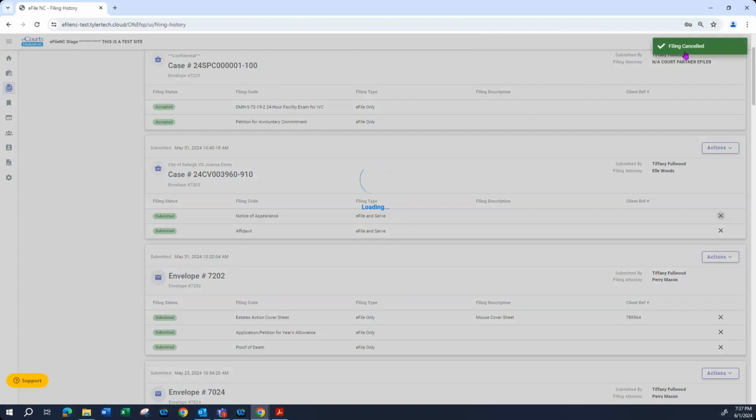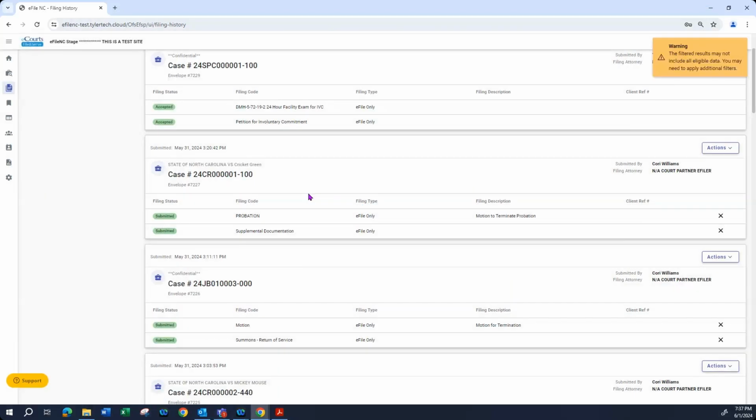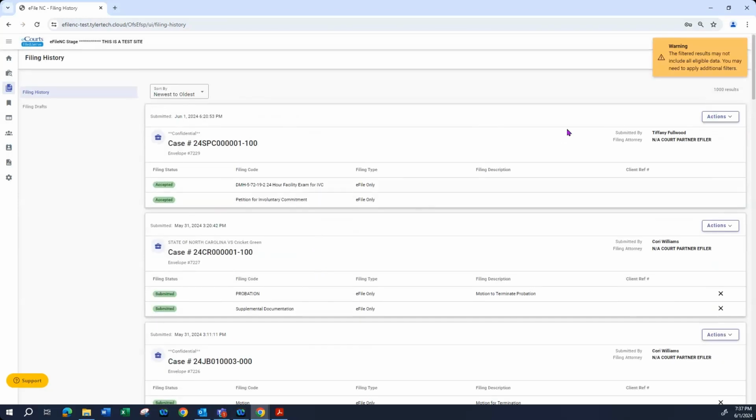And you see that up top in the top right in green, the system has alerted you that the filing has been canceled. Once again, you may only cancel a filing if it is in a status of submitted. You are not able to cancel a filing that is in any other status.